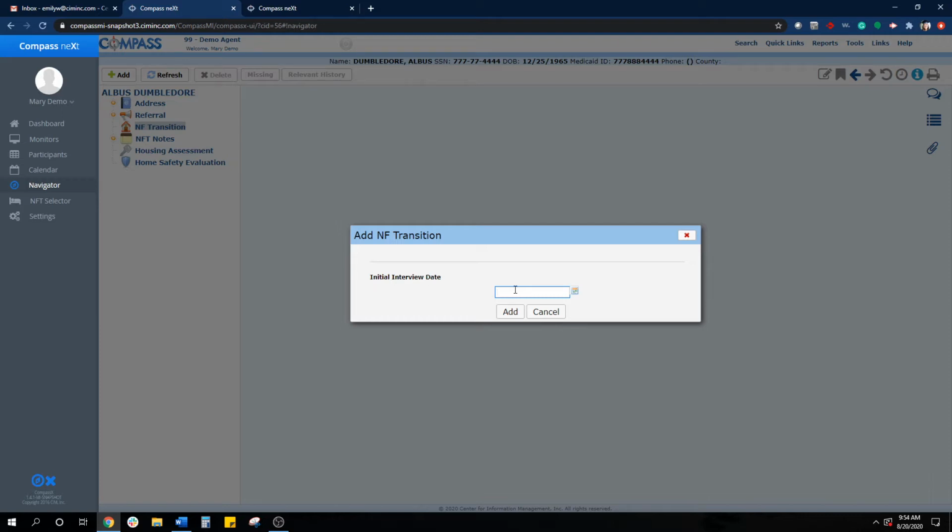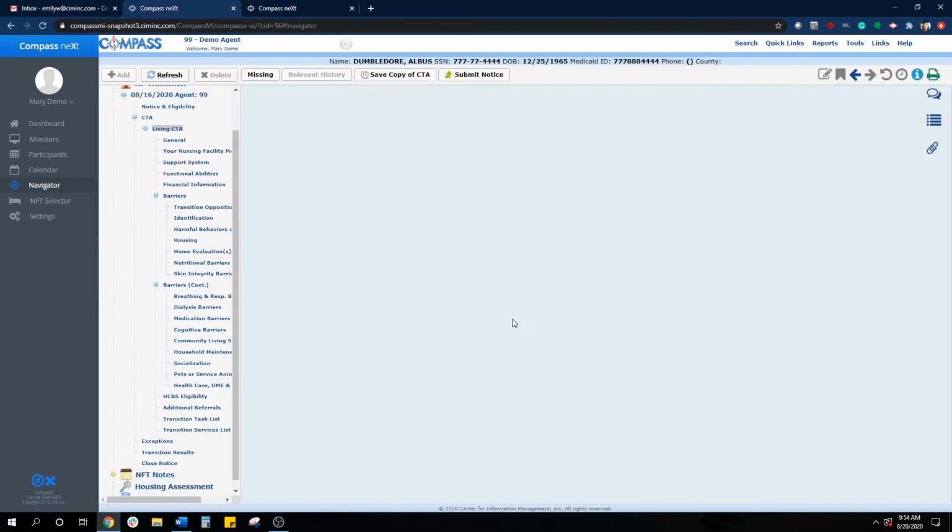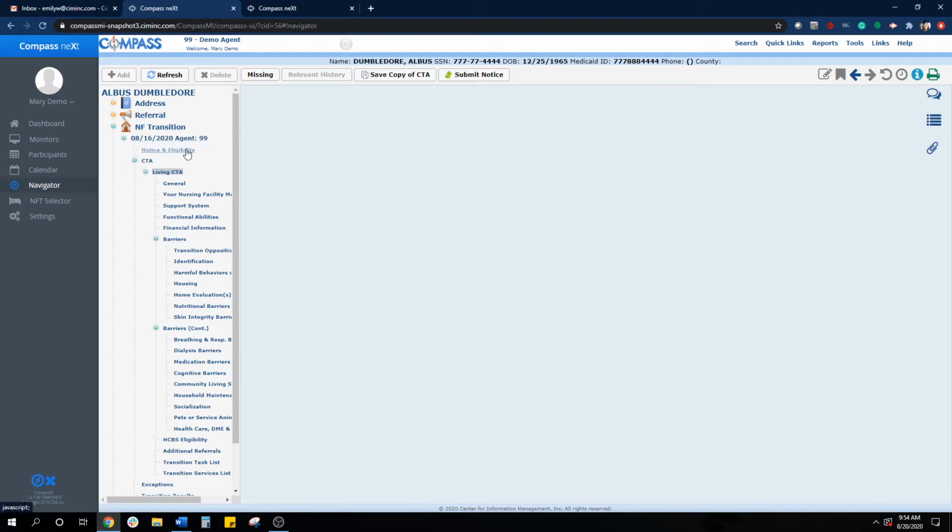If you don't know it exactly, you can update it after you add this. So I'm going to go with 8/16/2020. And you can also use this calendar control guide and click something. Whoops, that's the future. Something on that as well if you don't want to type it. Then I'm going to click add. Now that I've added a NIFTY record, you can see that I've also automatically added a living CTA.